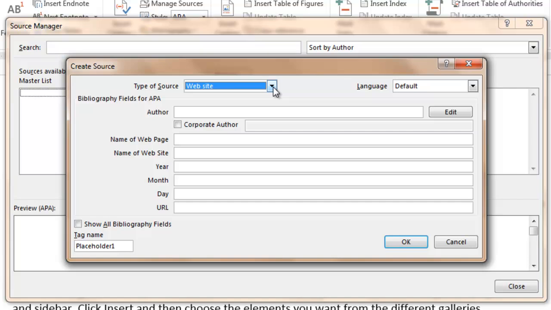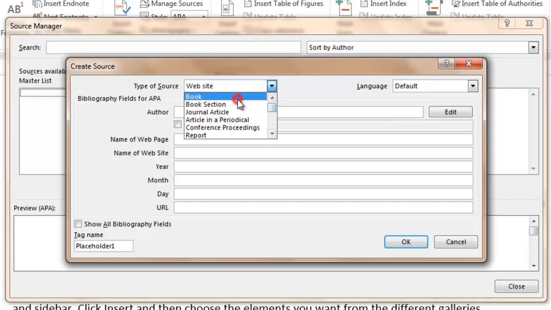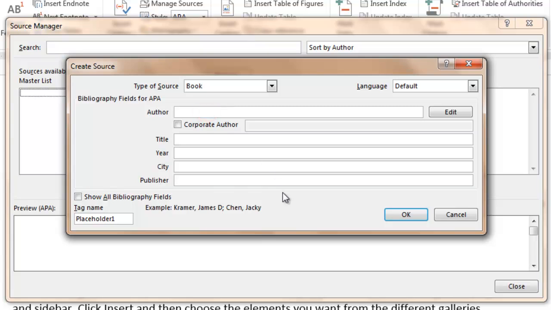Now, do you need to create a website? No, I need a book, for example. So it will ask you, who is the author? I will type here Tony, for example, and the title. Let's say, for example, Java Basics. And the year, let's put a year of 2011. City, let's make up a city. Let's call the city San, and the publisher Sam. You're just making up a name just to have some information, and then click on OK.